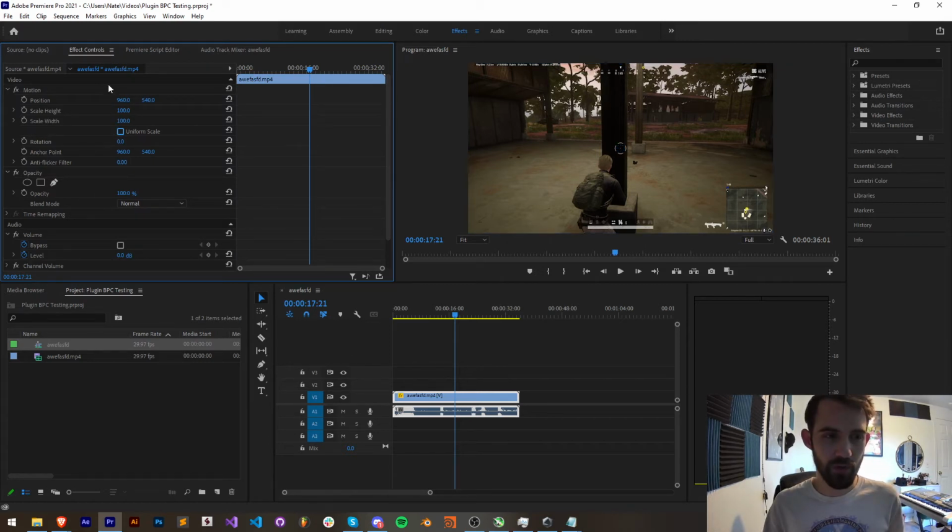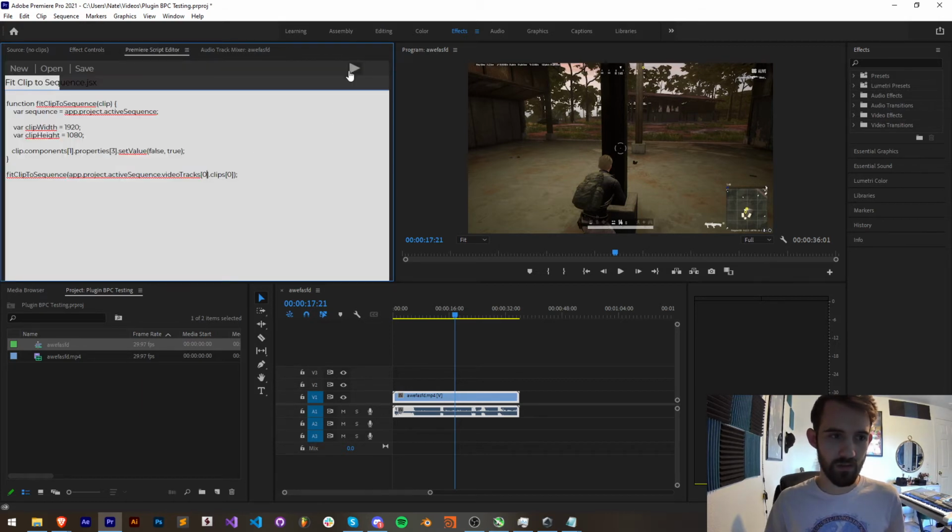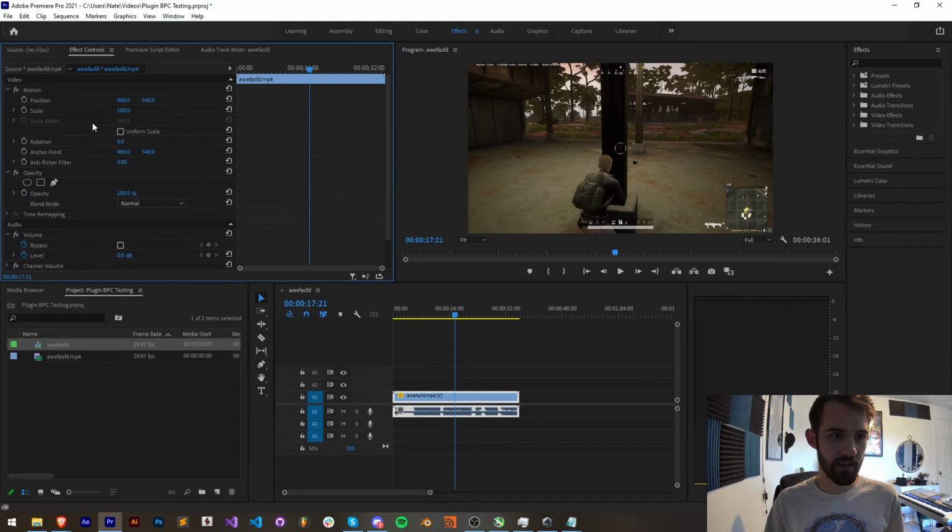Now, for some reason, I'll go ahead and check it here. If I run this, it disables the uniformity, but it doesn't quite re-enable the scale width yet. That might be fixed as we apply the rest of the math here.